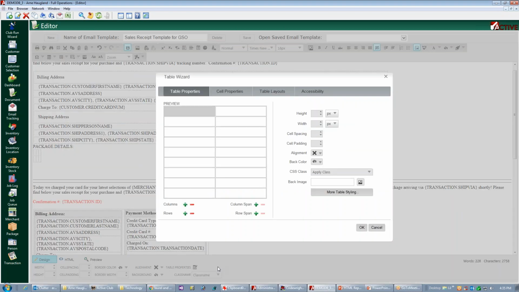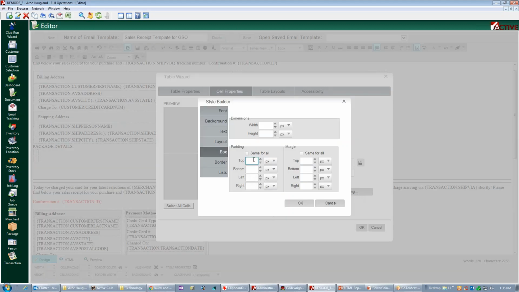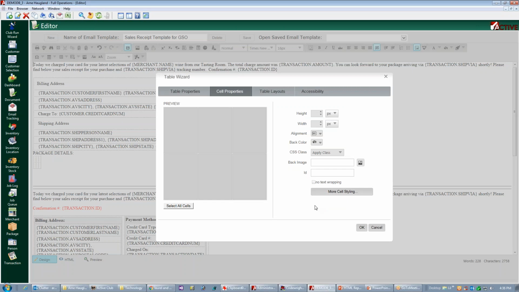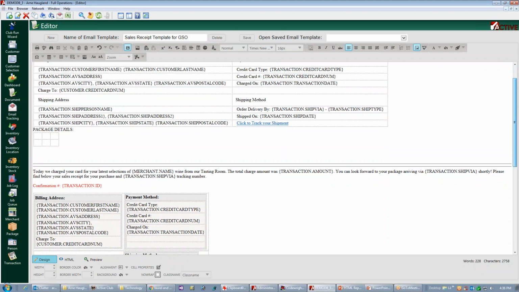Go to the table properties. And we're going to select all the columns, or the cells, I mean. Make them all center left. Then go more cell styling. And we're going to go with the same layout we had the one before, 2 by 2 by 12 by 12. Okay. And then we start filling it in.